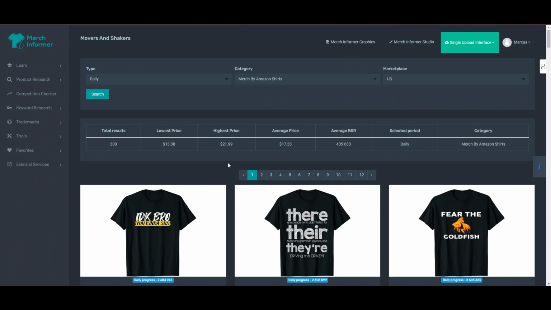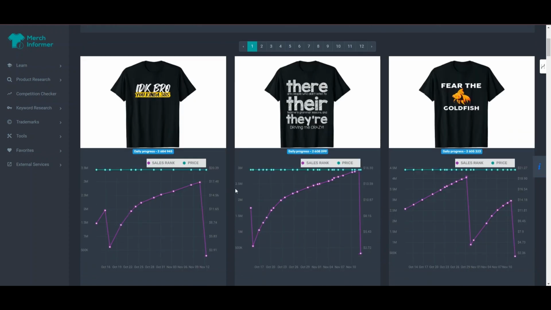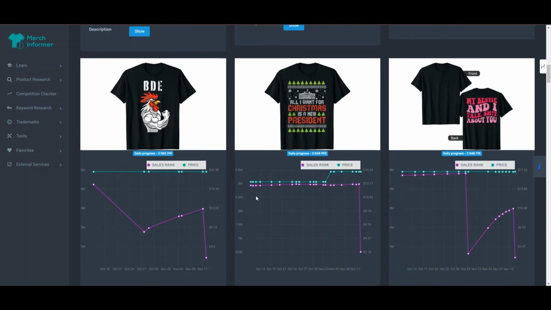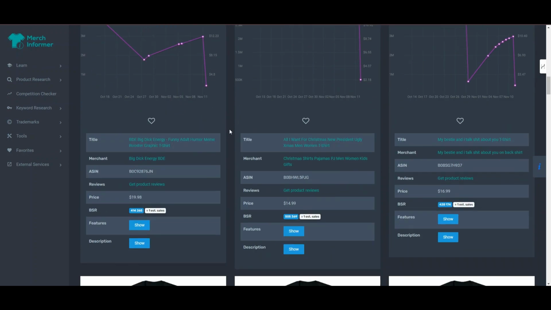So the movers and shakers, it's just designs that are recently sold. As you can see here, you can put it from daily, weekly, or monthly. And you can select whatever category you want to use, and it'll give you the designs that have sold recently. As you can see here, you see the dots. Usually when you get a sale, the BSR is rising, and it just drops down when it gets a sale. So this is a good way to find designs that are selling today.